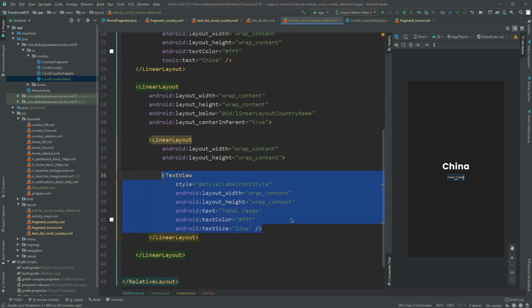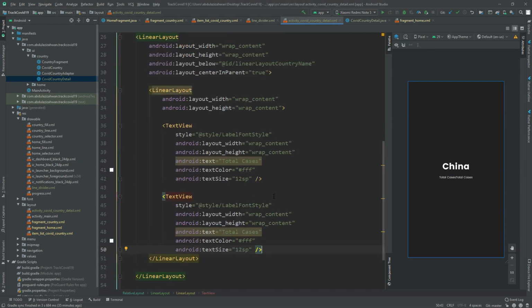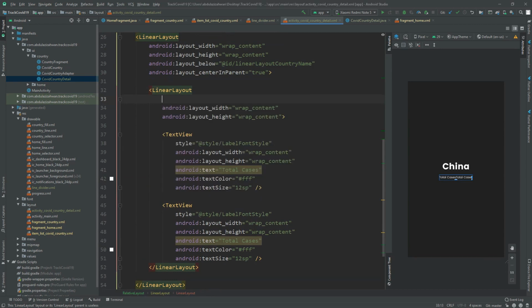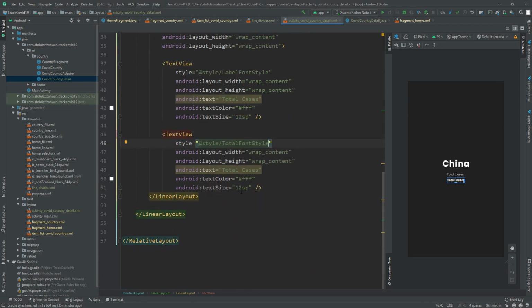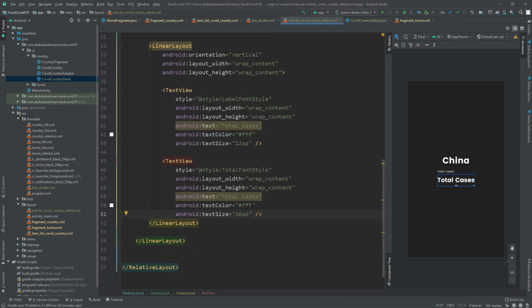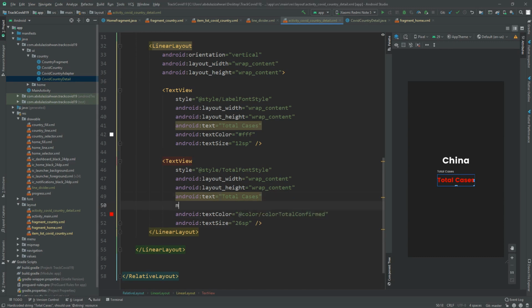Alright, and we need to duplicate this, and below this text view, and we need to change orientation to vertical, and we need to change this to total font style, and for the text size let's say 26 sp, and then for the text color total confirm, and for the margin top minus 10 dp.